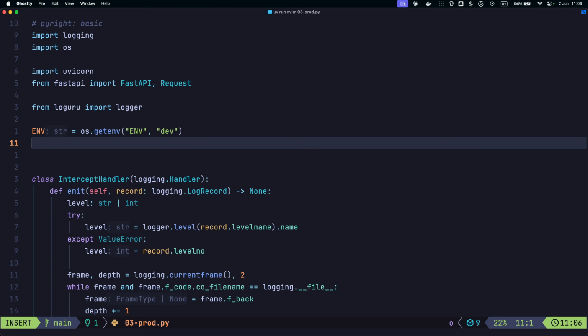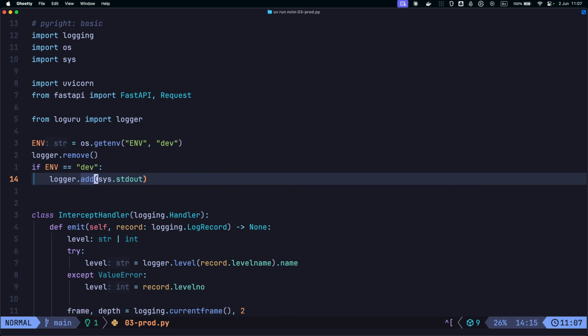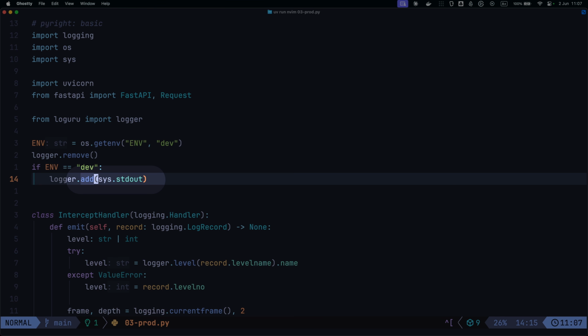Loguru doesn't easily give access to its handler, so we need a different way of configuring it. The first step to arrange this is to remove the existing setup from Loguru. We can do this super easily by calling the remove function on the logger object. By calling the logger.add function, we can add our own sinks, filters, formatters, and whatever we want. We're just going to log to standard out.